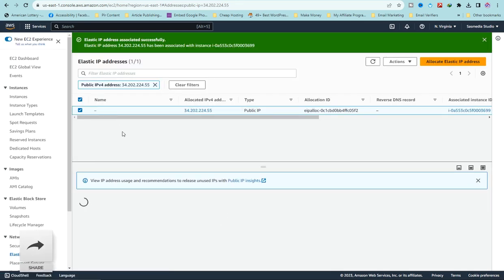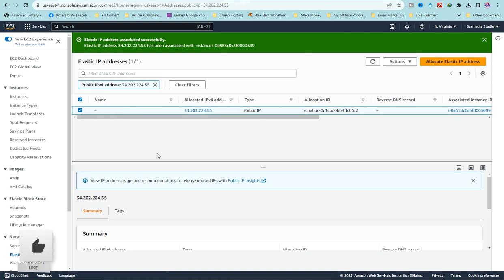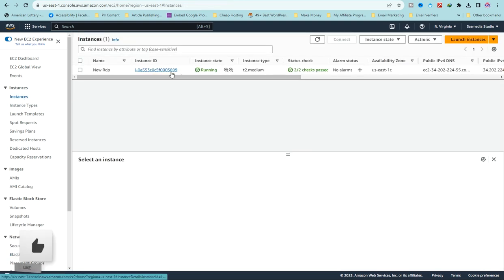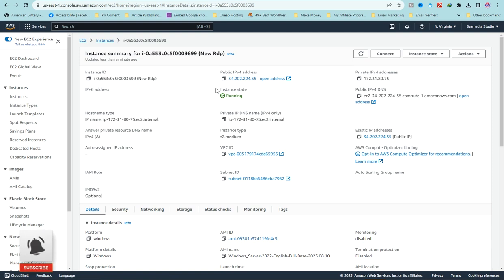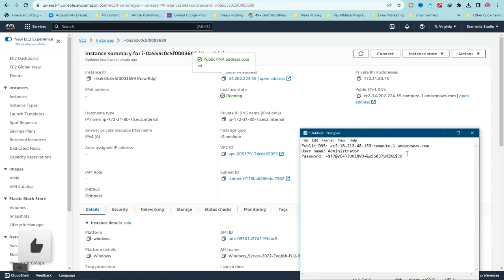Now the elastic IP address has been associated to our instance, our RDP. When I go to instances and click on the instance, all you have to do is copy this, then come to your section and add the IP address over here. That is how you can create RDP in Amazon AWS, Amazon Web Services, using EC2, Elastic Compute Cloud.